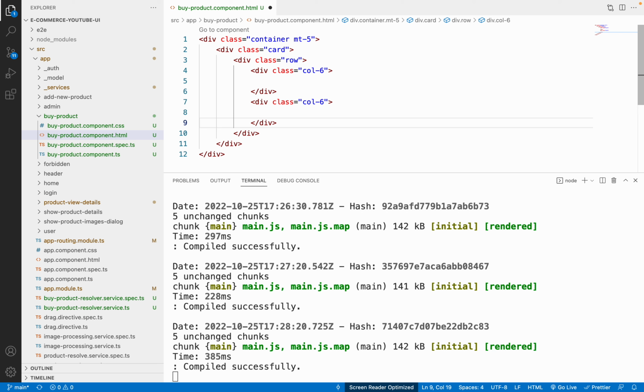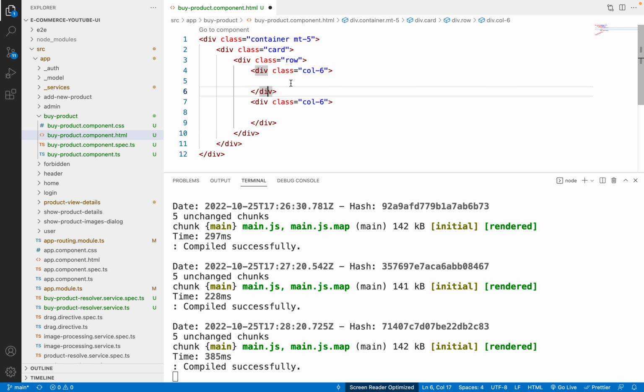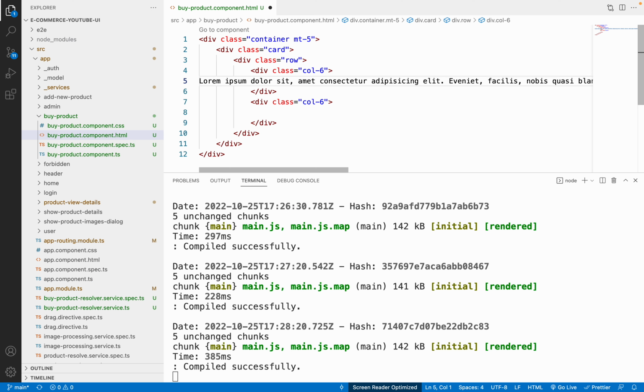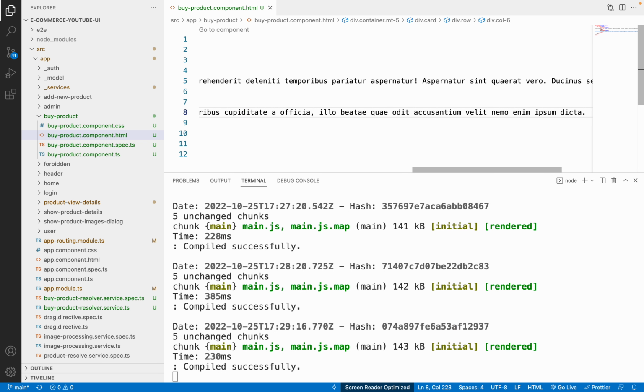So column 6 is nothing but I'm just using a bootstrap grid system over here. So in total, bootstrap divides a row in 12 columns. Among those 12 columns, I'm going to use 6 columns at the left hand side and 6 columns at the right hand side. That is the reason I have created this particular structure. And if you just want, you can just write some dummy text which is lorem ipsum in each column, and you can just see the output on a Google Chrome.